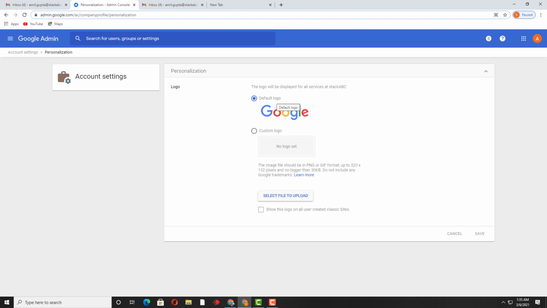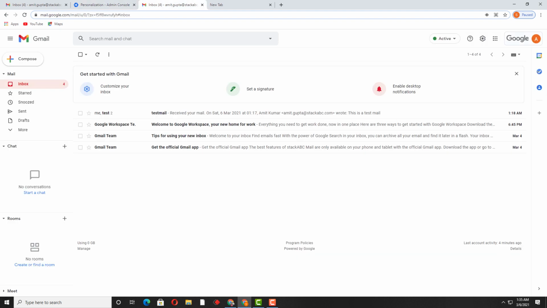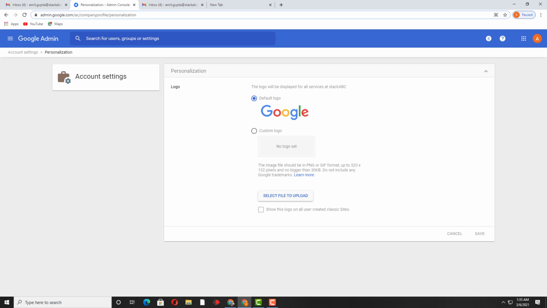Default logo comes once you create an account without specifying any custom logo. So this is the default logo. But when you upload a custom logo, you just need to put the check over here, and you need to upload an image file, either PNG or GIF, and it should be 320 by 132 pixels and not bigger than 30 KB. Google also advises you not to include any Google trademarks. And if you want to learn about the Google trademarks, you just need to click on learn more.